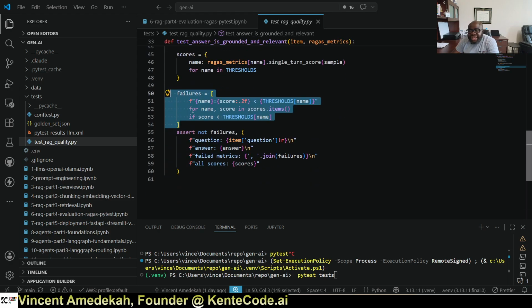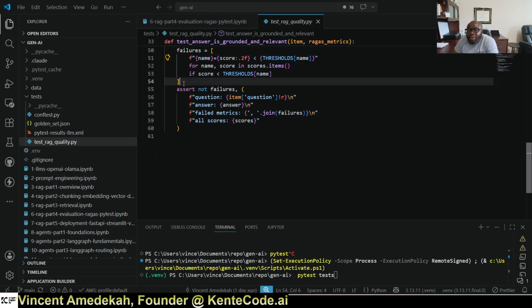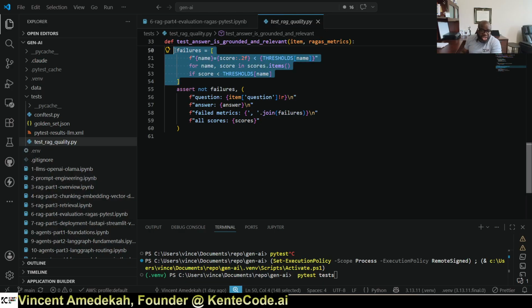Okay, so this is just failures. If you want to find a failure, we say failures equals, for name, score in scores.items, if the score is less than threshold[name], we put the name of the metric and its value. This is just us collecting all metrics that have failed the threshold, meaning they are less than the threshold. That's all that query is doing at the top.